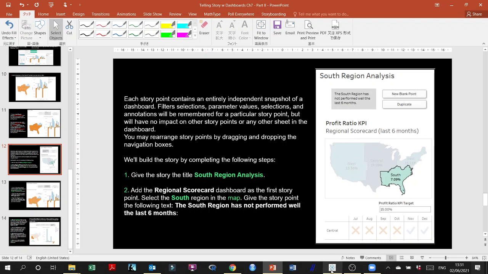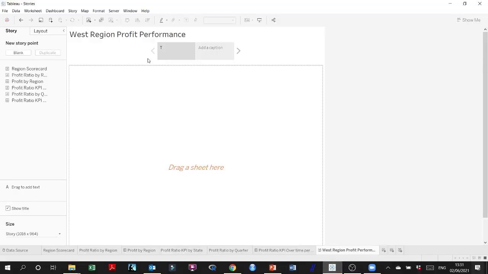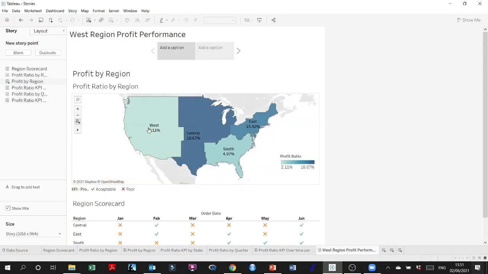Before I write the caption, I would like to add the dashboard. Here, this is the first dashboard. You can see the dashboard is different than the view. The view is like a bar chart, and this is like a matrix. Here, I have the profit by region.